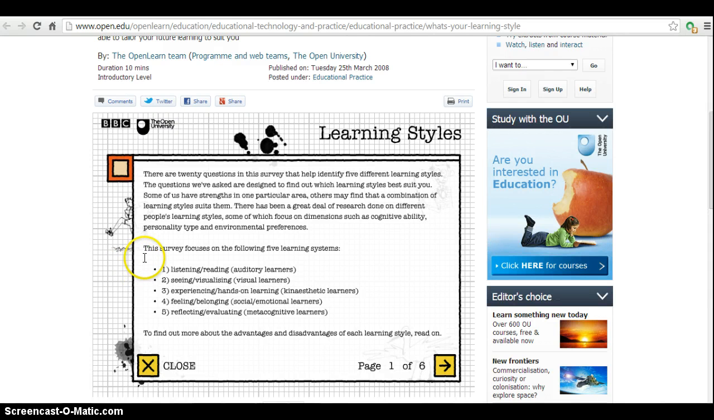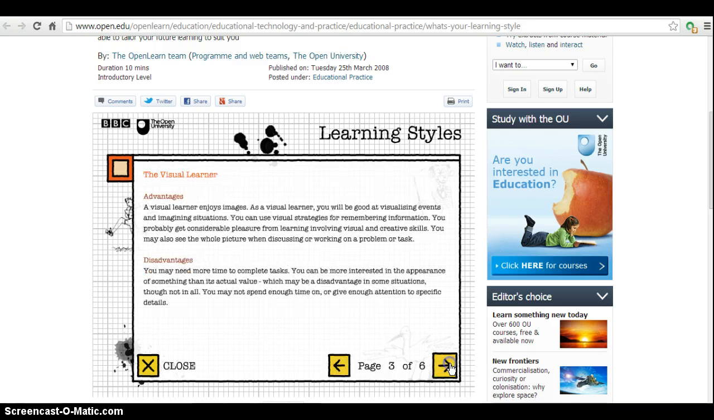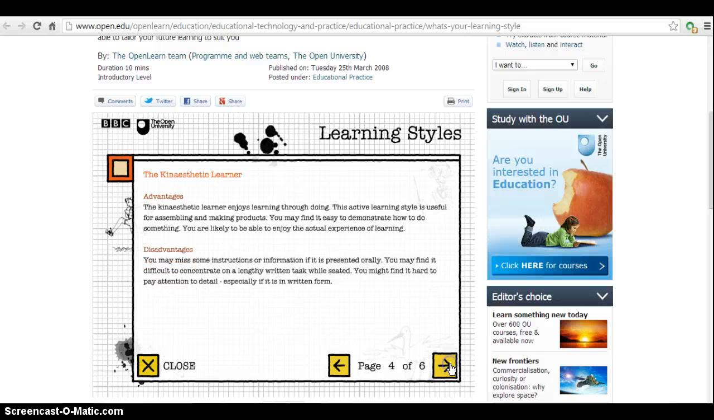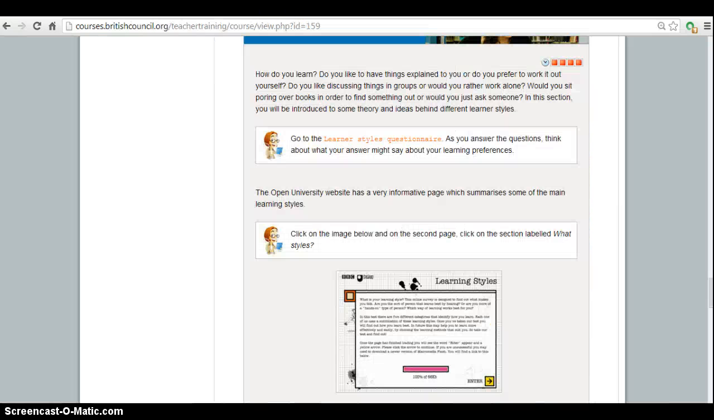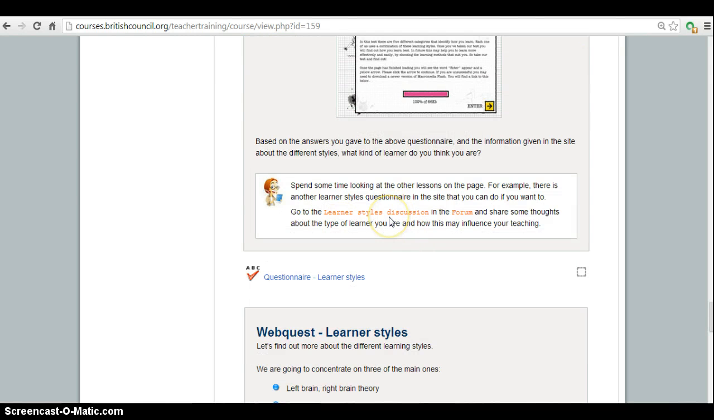As you can see here, it says this survey focuses on the following learning styles: auditory, visual, kinesthetic, social, emotional, and metacognitive learners. Okay, so very good information here. Be sure to take the time and read this with a lot of detail, because each style has some advantages and disadvantages. Okay, then we can go back here to our page, and then we go back to another discussion forum, learner style discussion forum.